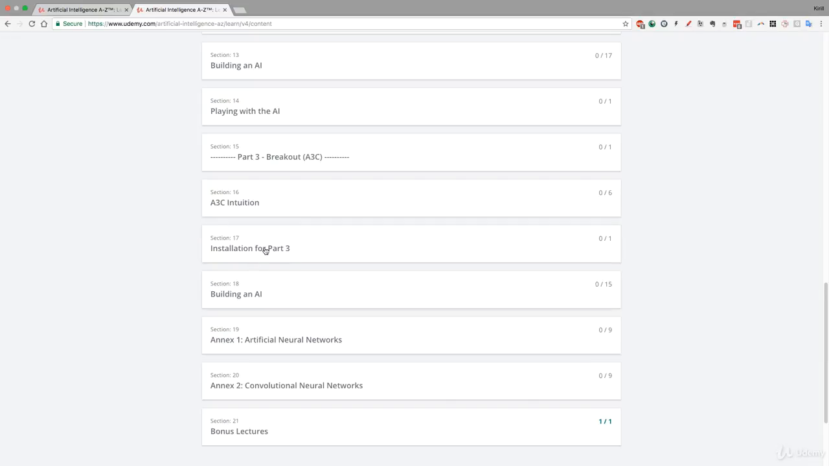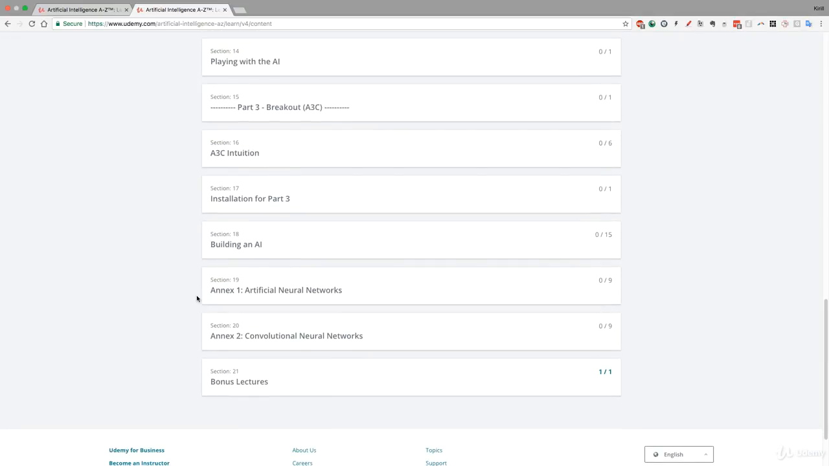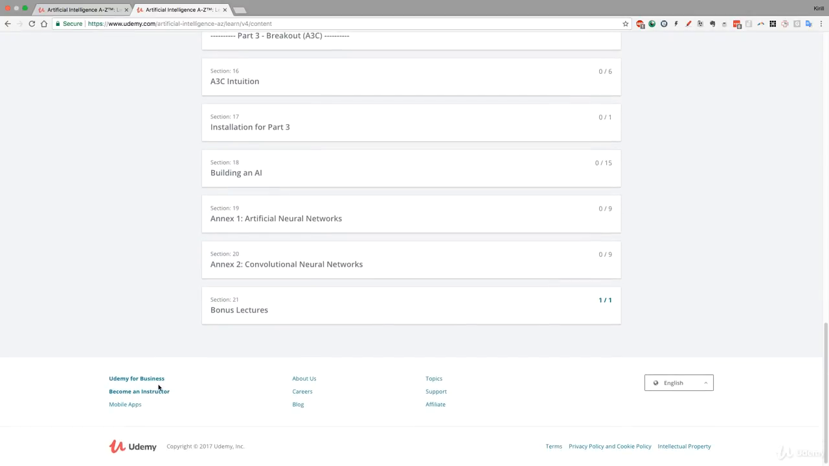Once again, intuition and practical side of things. And finally, at the end, we've got the annexes. So if you need to get up to speed with deep learning, we've included a whole section on artificial neural networks and convolutional neural networks, and we will prompt you on when to refer to these sections in order to make sure that we're all on the same page when we're going through this course. And finally, there's a bonus section at the end. That's in case you want to continue your learning after you complete this course.